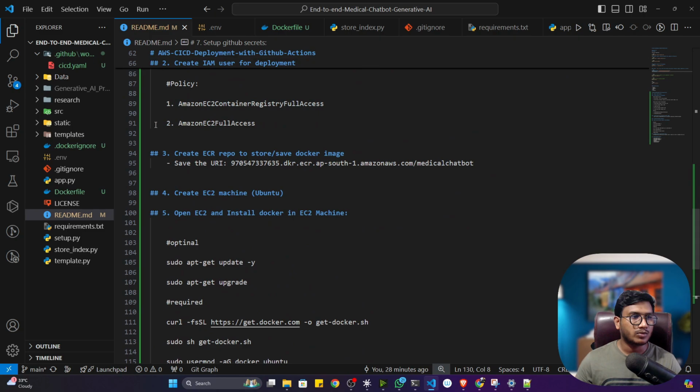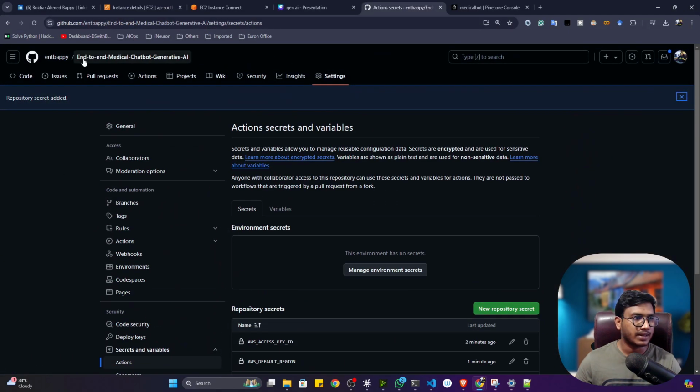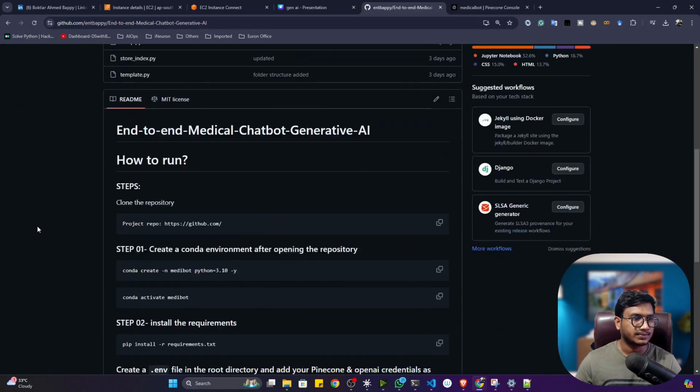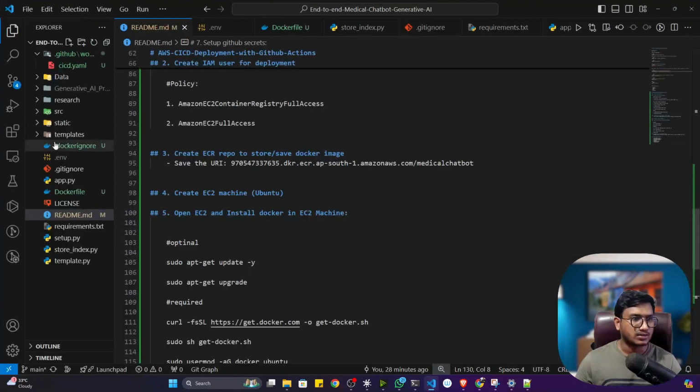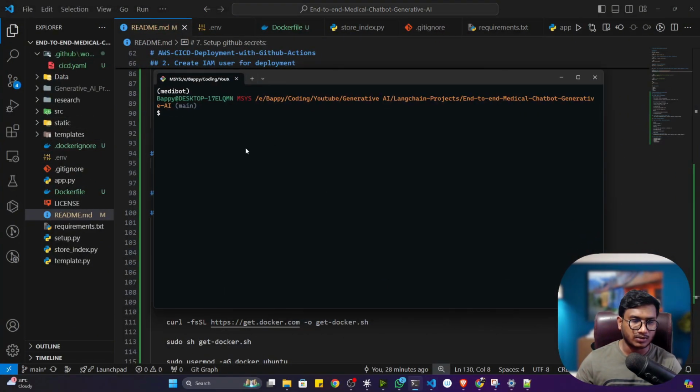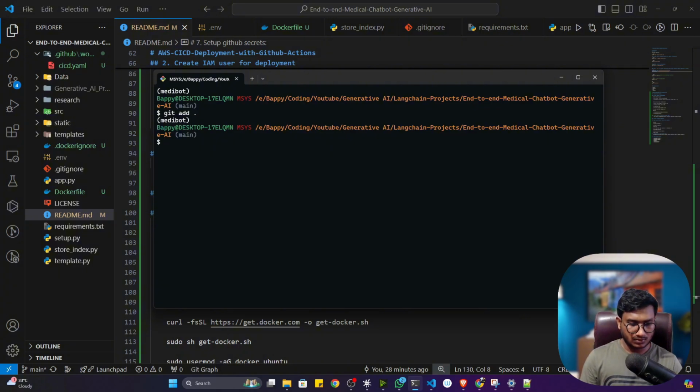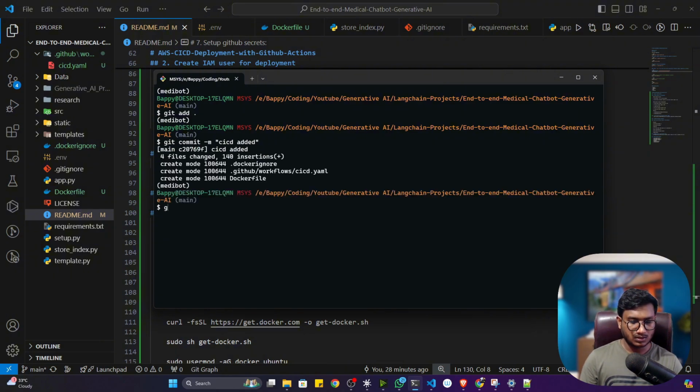Now what I have to do, I have to push the changes. Okay, but before that, let me get back to my project. Now I'll push the changes. So just try to commit. To commit, just open up your Git Bash and write this command: git add space dot, then git commit hyphen m, let's say "cicd added", then git push origin main.